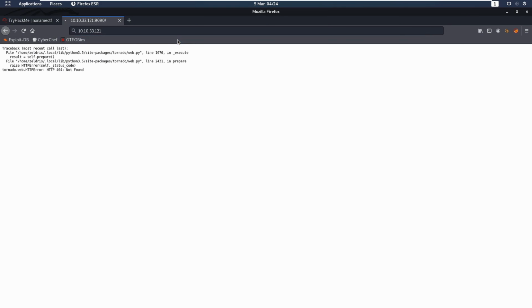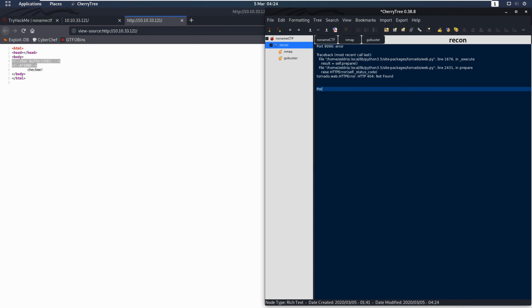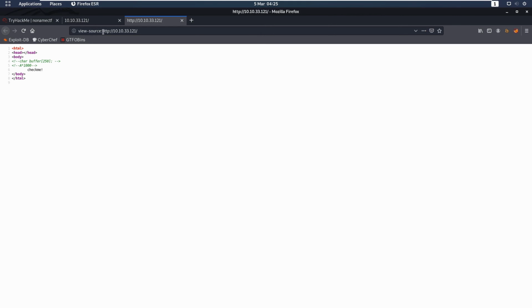However, we will go back to port 80, and it says check me, so we will do Control U, which tells us char buffer[250], A times 1000. So this is basically telling us our character buffer in a program, and it's also telling us A times 1000 should get that. So we're going to pull that as well, and we're going to note port 80, hidden in code source. It's just a good idea to keep track of what you've got and where you've got it from.